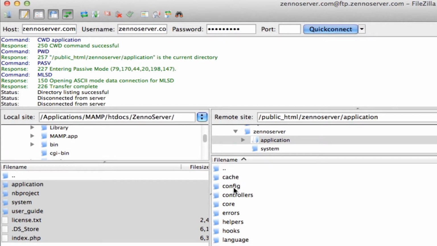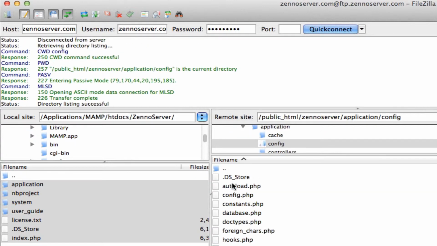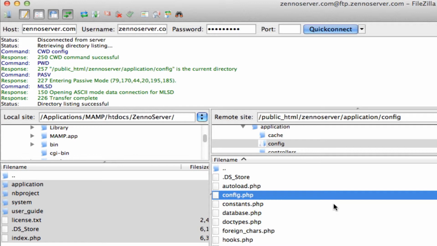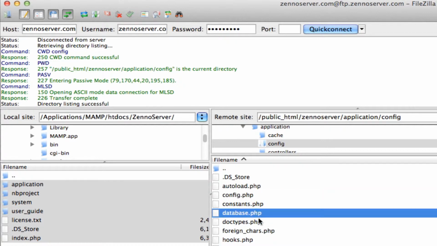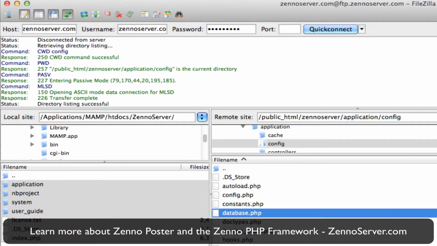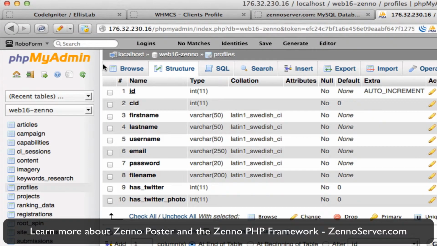I want to point out that there's a config folder inside the application folder. Within the config folder, there is a config file, config.php. You need to open that config file. You need to open the database.php file, scroll down to the bottom of the database file, and enter the username and password of your site.